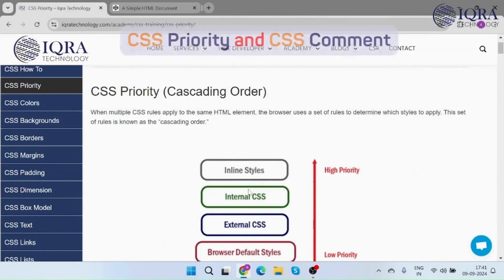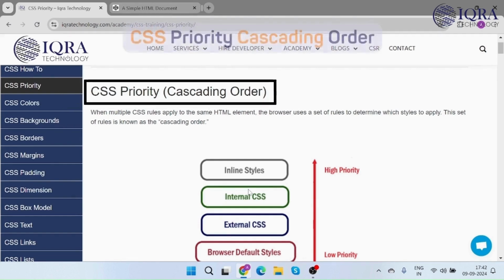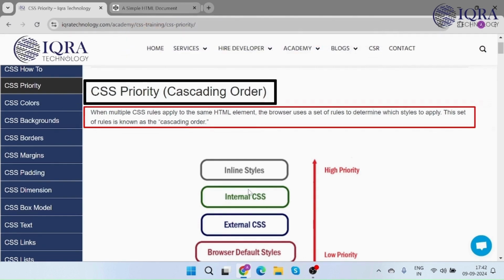Today's topic is CSS priority and comments, which are very important for applying multiple styles to a single element. Let's understand this well today. First, let's talk about CSS priority. When multiple CSS rules are applied to an element, the browser must decide which rule to apply.